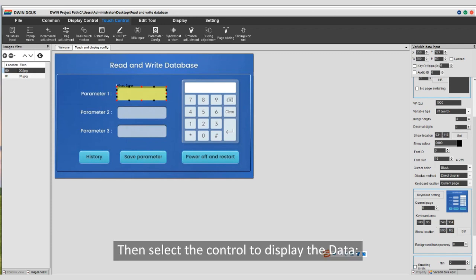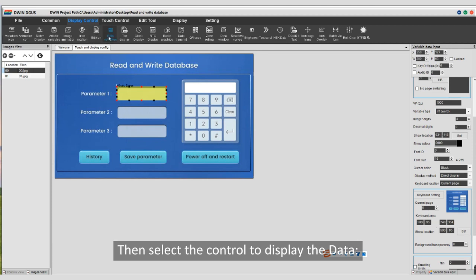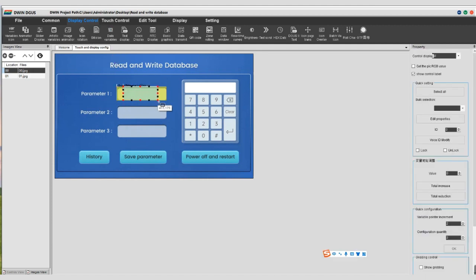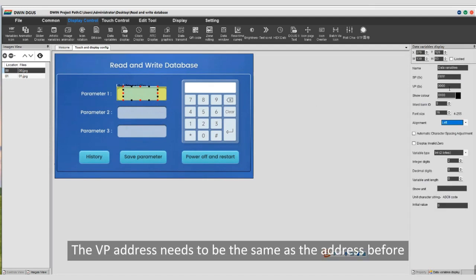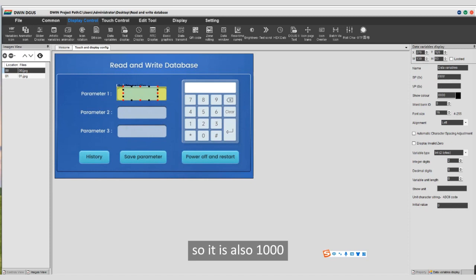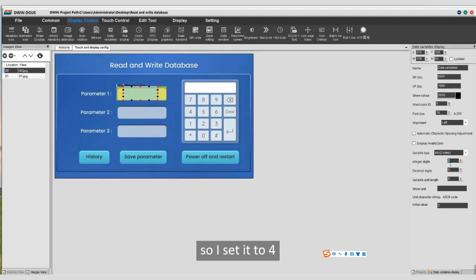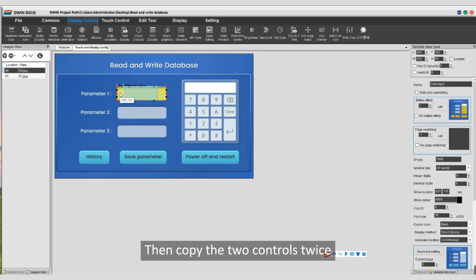Then select the control to display the data variables display. Box select display area. The VP address needs to be the same as the address before, so it is also 1000. The font size is set to 16. I choose int for the variable type. The integer digits need to be consistent, so I set it to 4. Then copy the two controls twice.